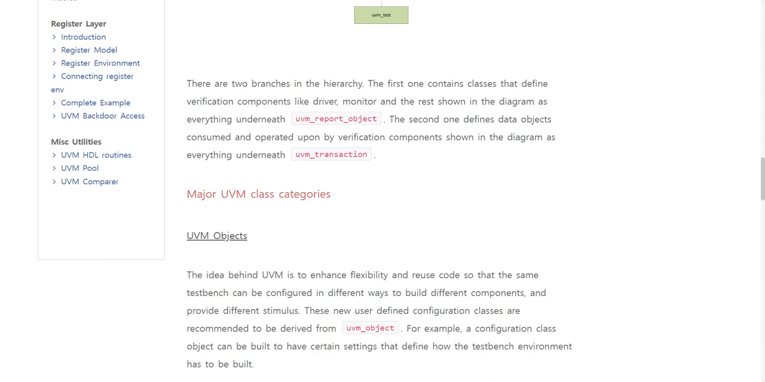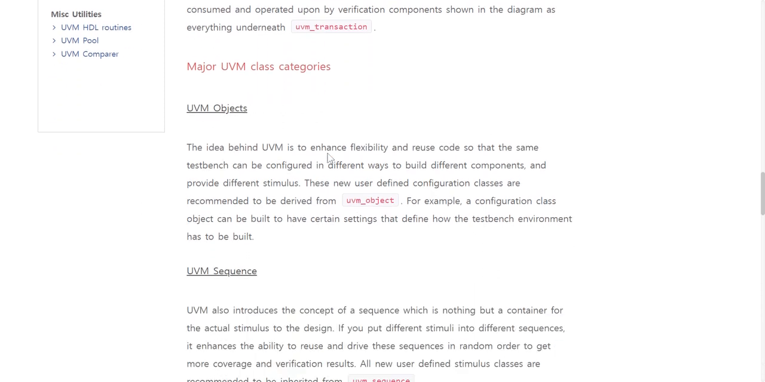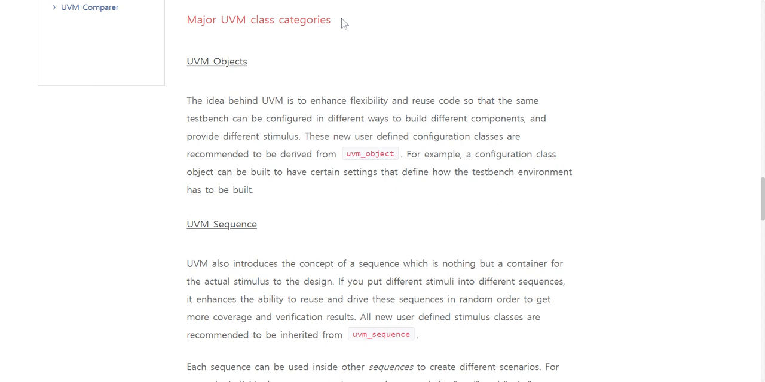There are two branches in the hierarchy. The first one contains classes that define verification components like driver, monitor, and the like, shown in the diagram as everything underneath UVM report object. The second one defines data objects consumed and operated upon by verification components, shown in the diagram as everything underneath UVM underscore transaction. Major UVM class categories.